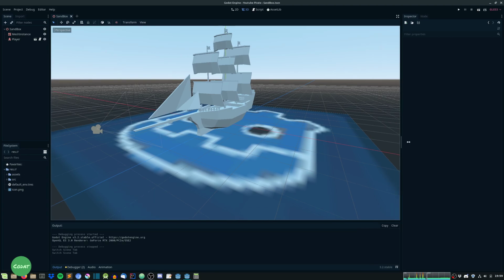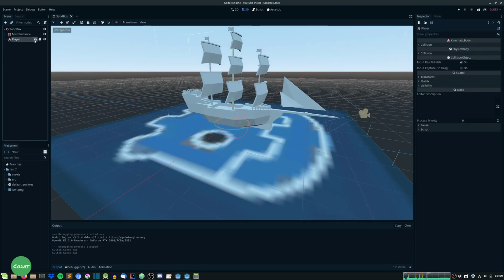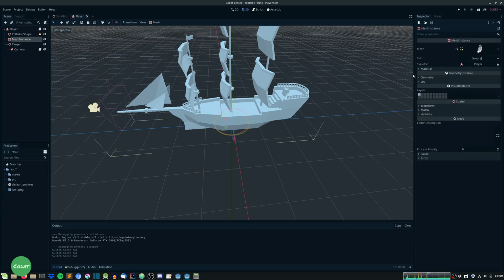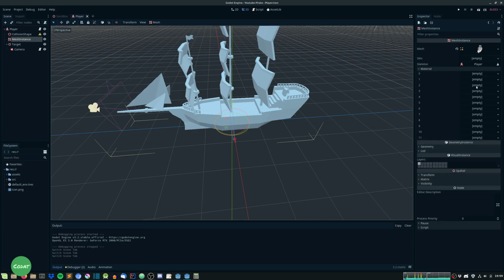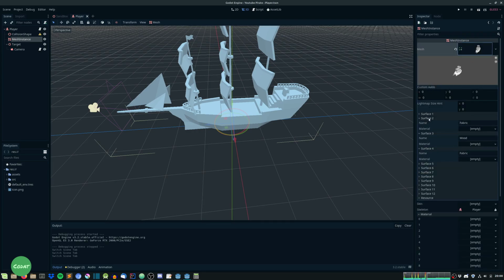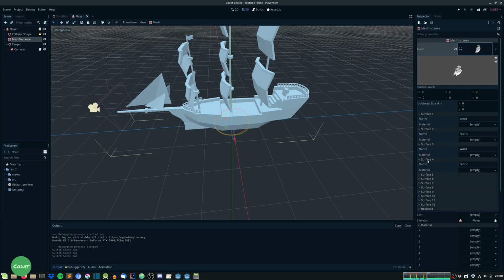Okay guys, so let's begin. We start off by opening the player scene and heading into the mesh instance, and under material here is where we will add all the materials. But to know what material to add on what surface, we can expand the mesh and have a look at the surfaces under it, because here it says name wood, name fabric, name wood, and so on.